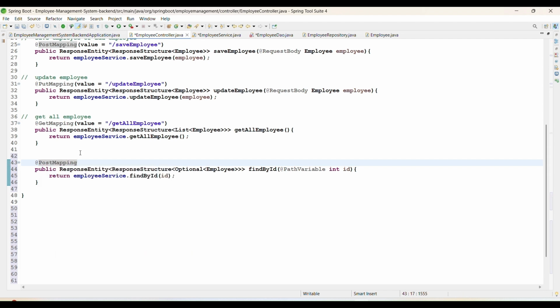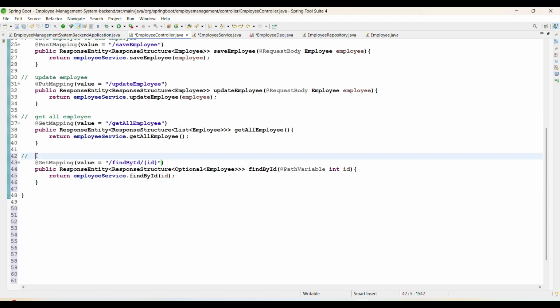So at the rate PostMapping, inside of post mapping. No, it's not the post mapping. We will be getting data, no? So GetMapping, get mapping value is equal to ID plus, and we have path variable, so you have to write it inside the curly brace. Inside the curly brace. And return employee service dot find by ID.